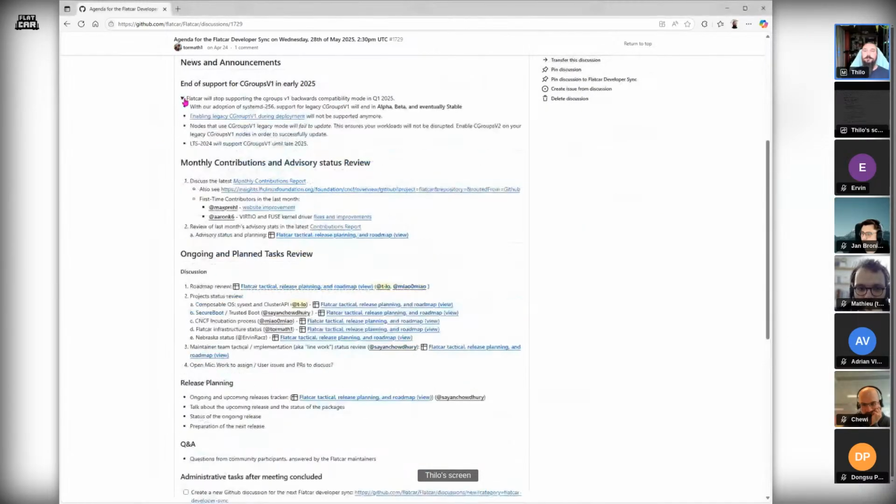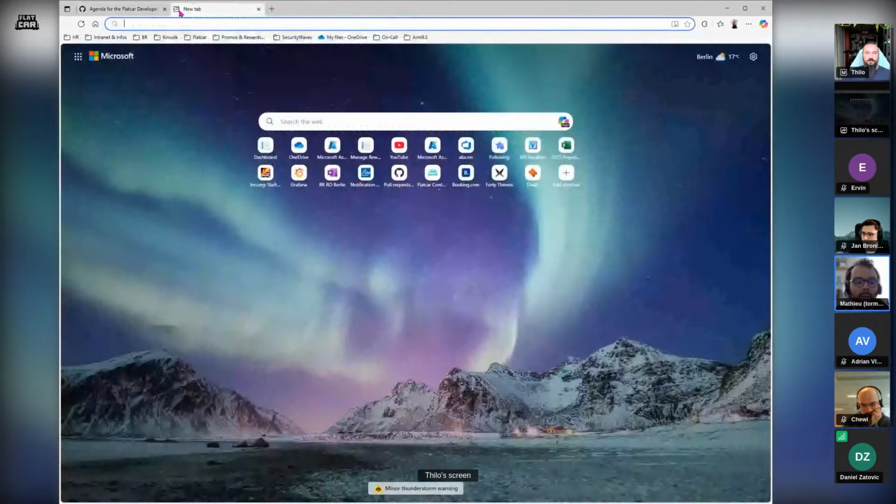And let's repeat our record of the cgroups v1 deprecation. Is that in stable yet? Or is it still in beta? It's actually easy to check. Oh, it's in beta actually.